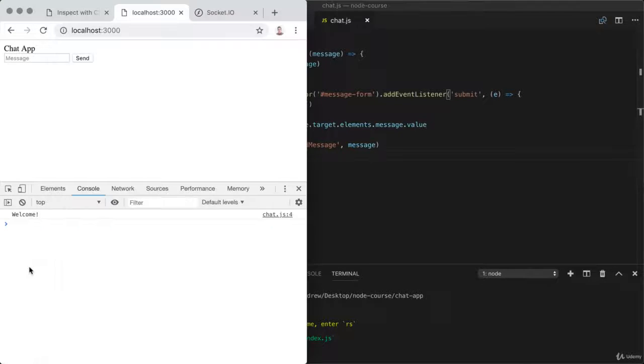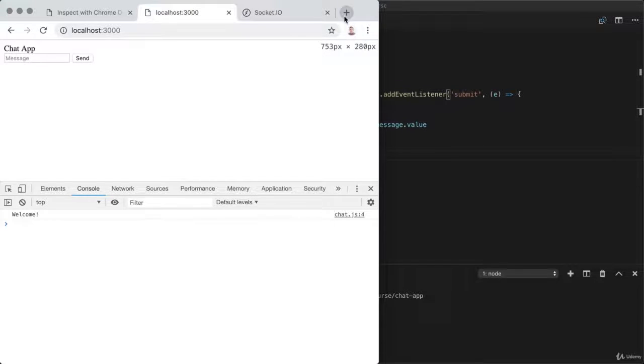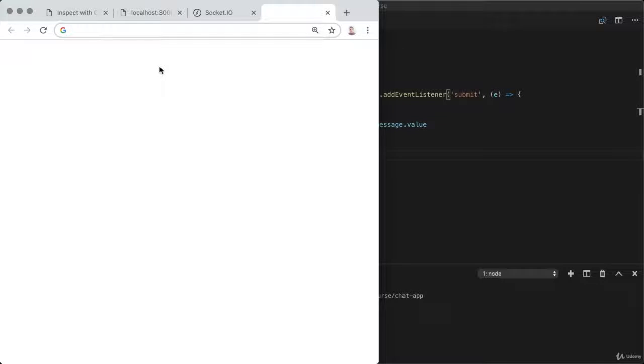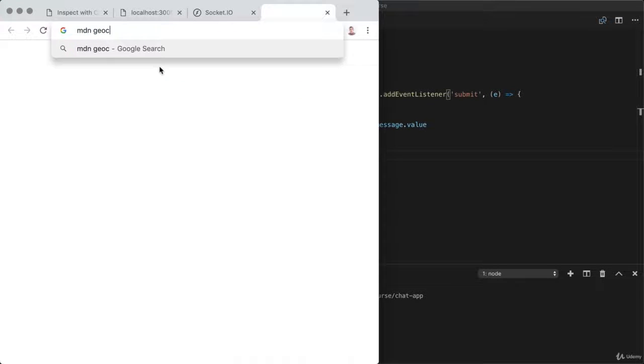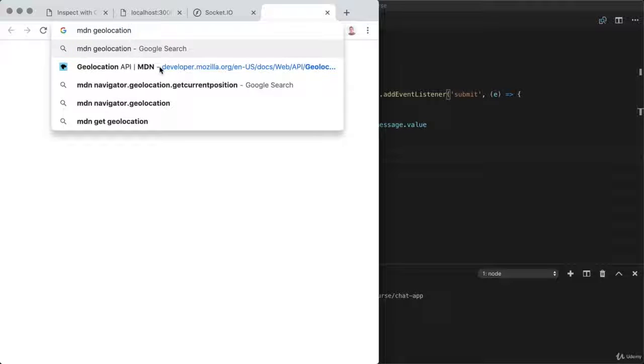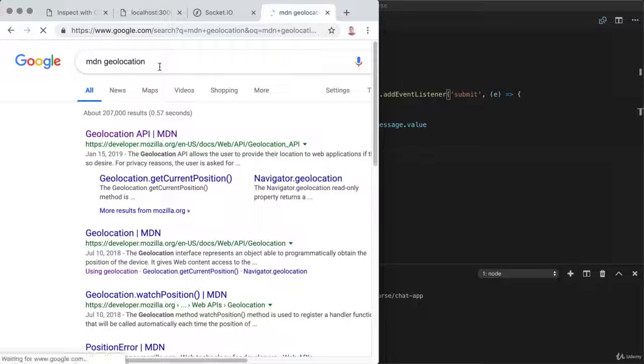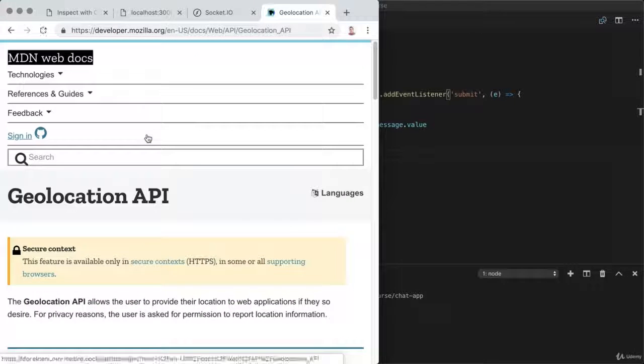Now, the exact API we're going to use can be found by cracking open a new browser tab. Right here, we're going to Google MDN geolocation. MDN standing for the Mozilla Developer Network. It is a great set of documentation for everything browser-based. Right here, we can view the API documentation, which is going to show us how we can fetch that location. I'm only pulling this up so you know where it lives. Of course, we're going to go through all of this together in the lesson.